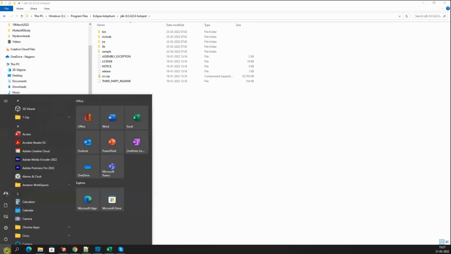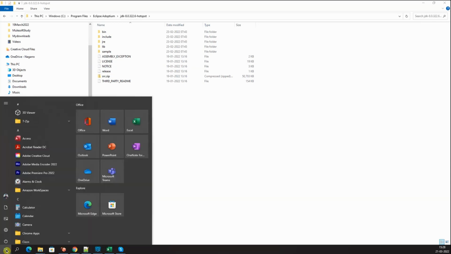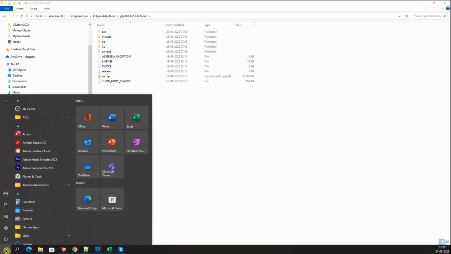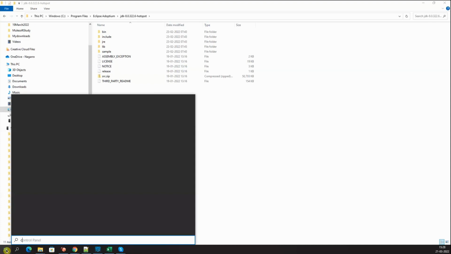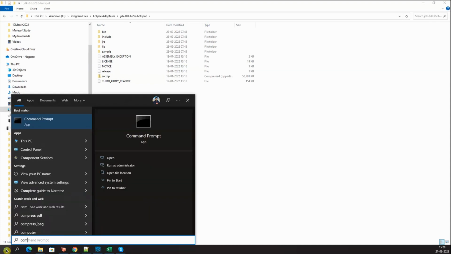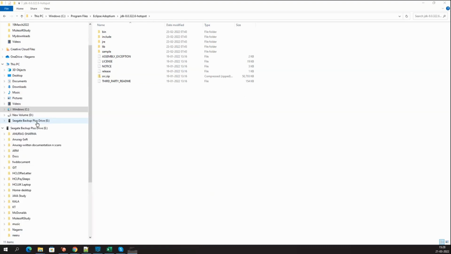Now you need to check whether it is installed perfectly or not. Open a command terminal, or you can say command window. Just search for COMMAND. If you type COM, it will give you Command Prompt. Click on it.